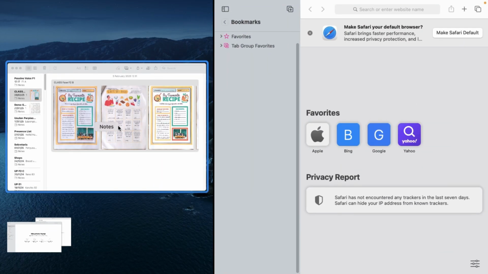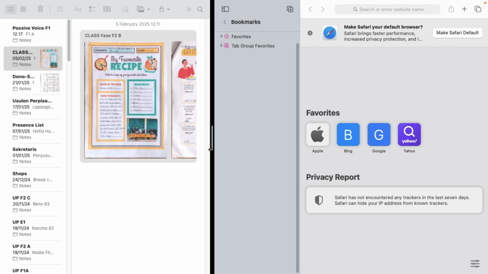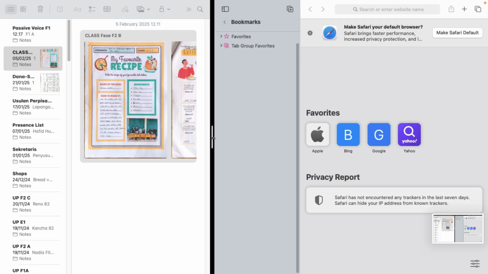You can choose another app that you want to open beside this app. I will choose this one for example. So now you have opened split screen on your MacBook. It's so cool, right? And you can adjust the size in here.